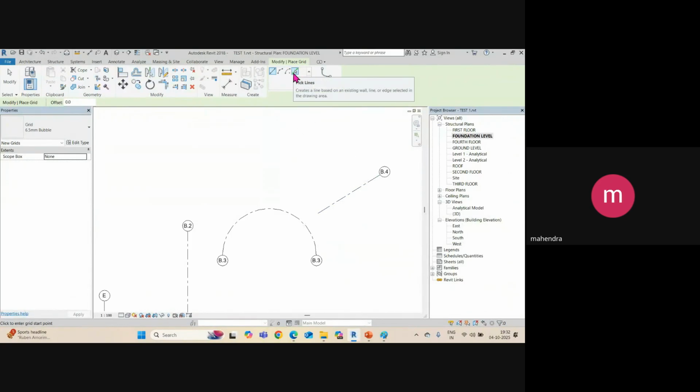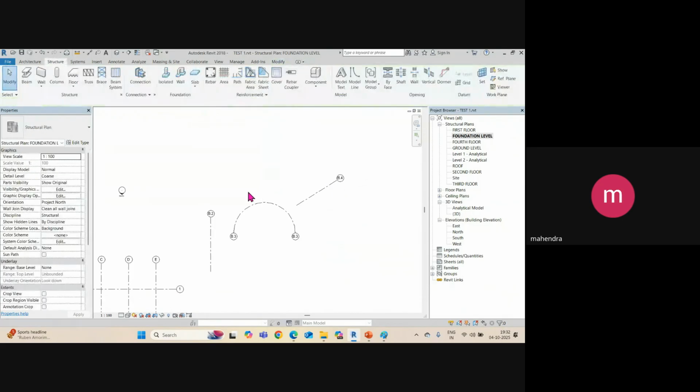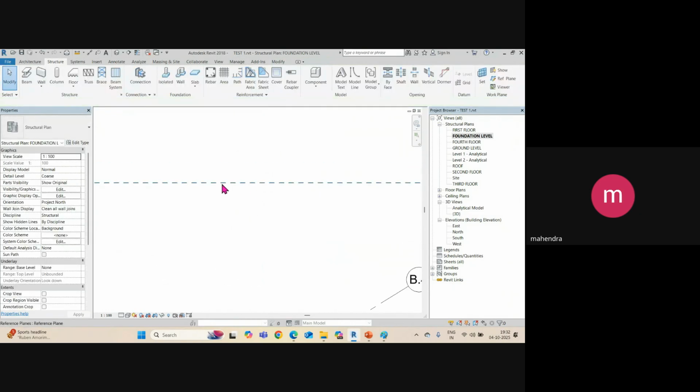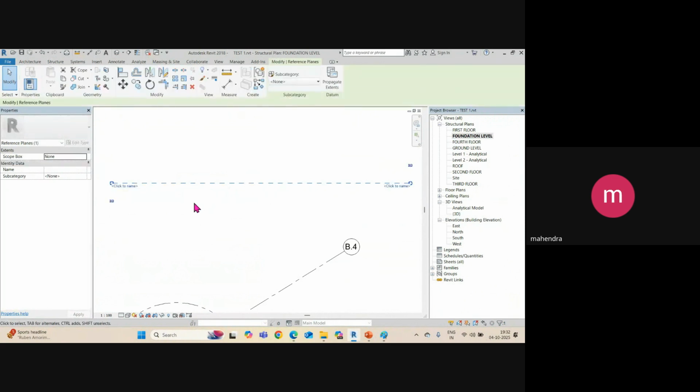Then suppose if you have already a line here. Okay, so if you want to add some reference line, type RP, reference plane. So this is just for reference. If you take a print, this line does not come on your PDF or on your drawing because this is the reference plane. If I select this, you can see in properties, this is reference plane.